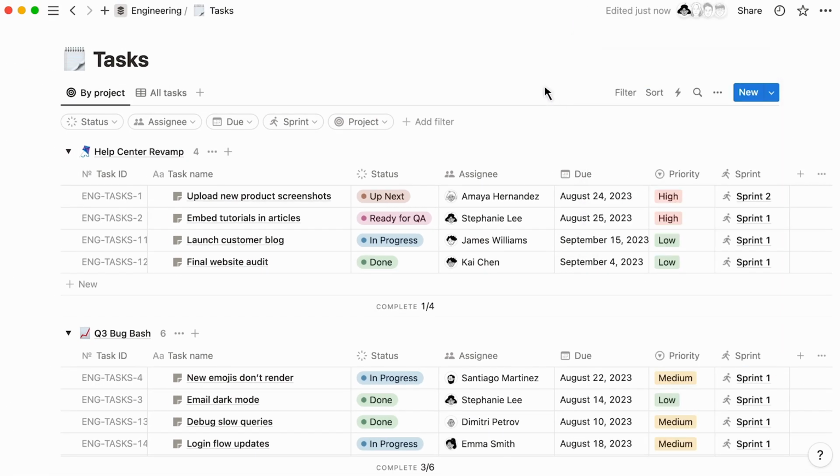Before we start, just note that this feature is exclusive to certain plan types. You can learn more at notion.com/pricing. You can use the lightning bolt icon at the top right of any database to see if you have it.